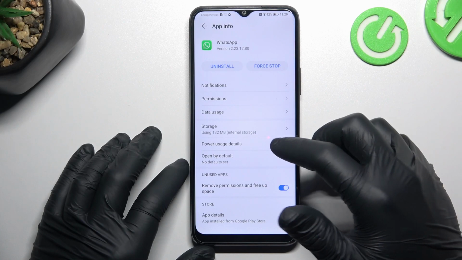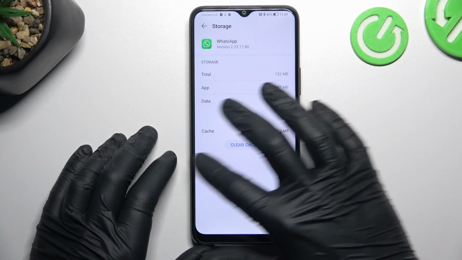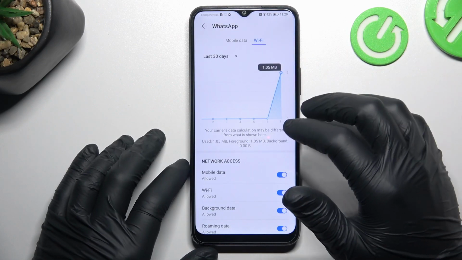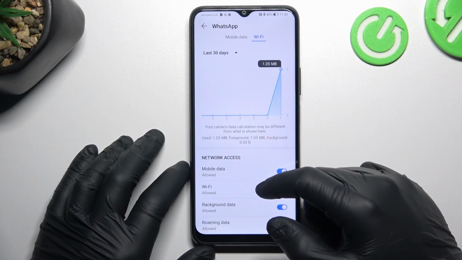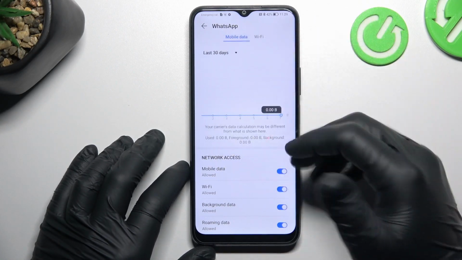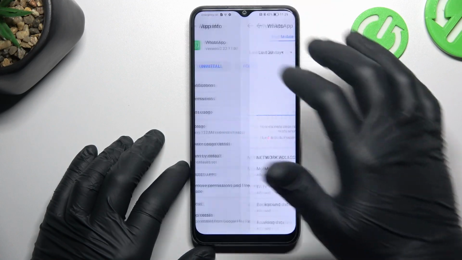After that, go to the storage. This is the next step. So now we have to open the data usage and turn on the mobile data, Wi-Fi, background data, roaming data, all of them. In mobile data, exactly same.